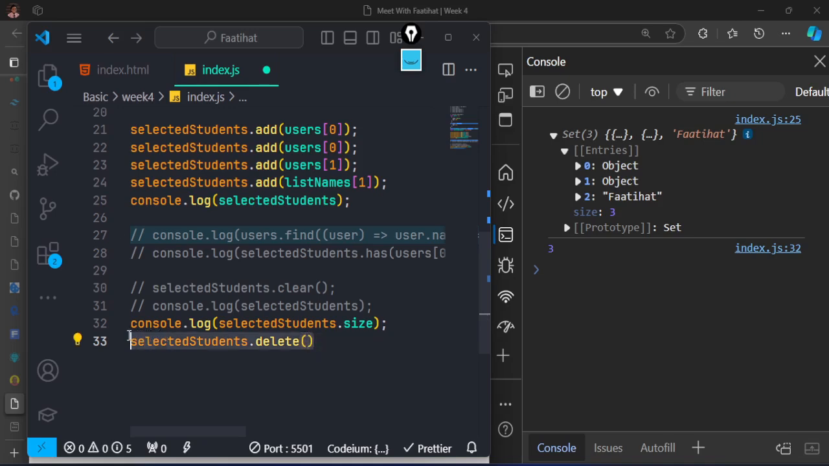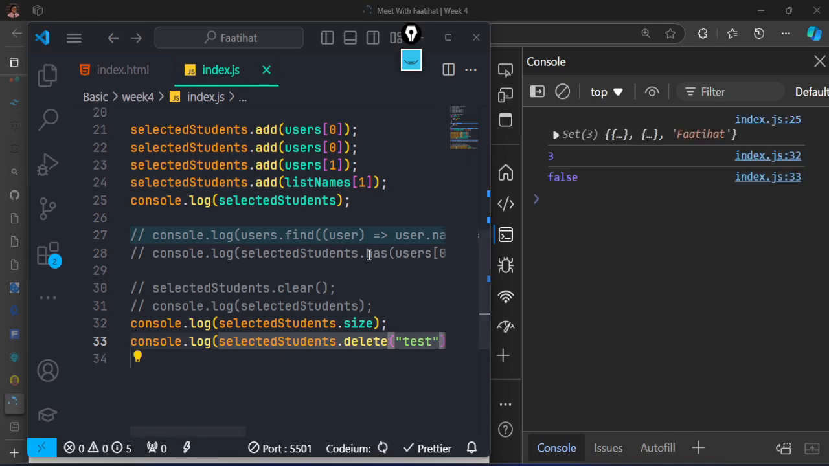For example, here now, let me console log it out, and we pass something that is not inside the list. So for example, here I just passed testing or test, and once this one is done, we should have false. Based on this, you know that the item you are trying to delete is not inside the list, or it can't be deleted. So it will return false if that item is not found there.